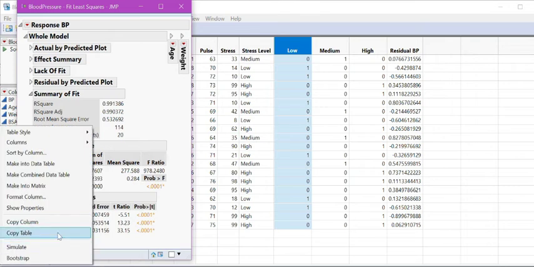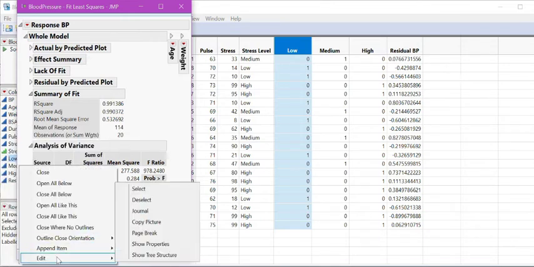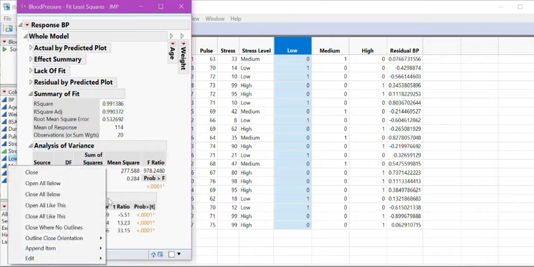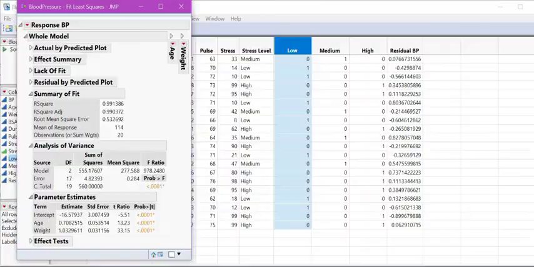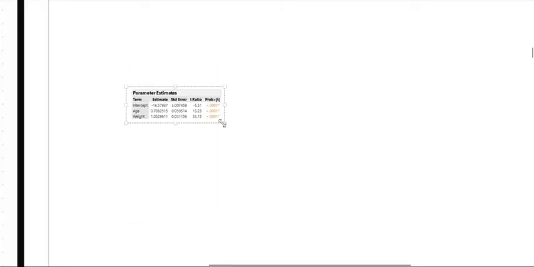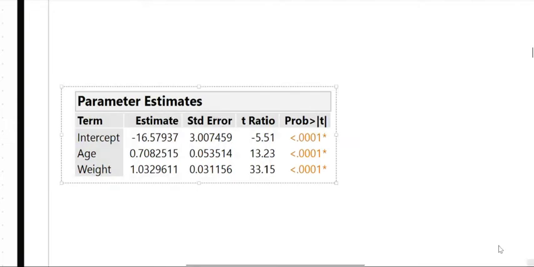If you want to copy the table so that it is editable in your Word document, and this is how you would do it for a report, you would do Copy Table. But what I'm going to do is right-click on the table heading and copy this as a picture so that it shows up in our notes more neatly. All right, so what we have here is our parameter estimates table, the same way that we usually see them.